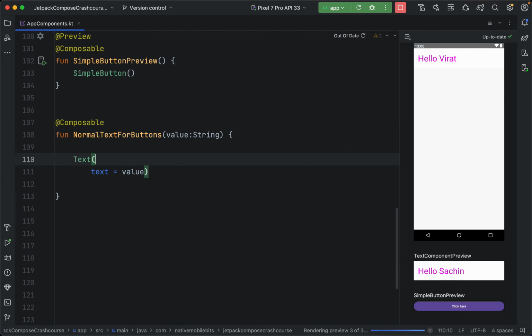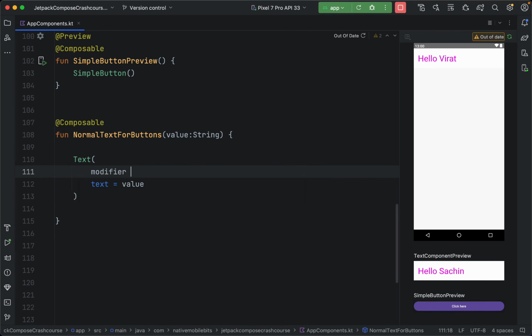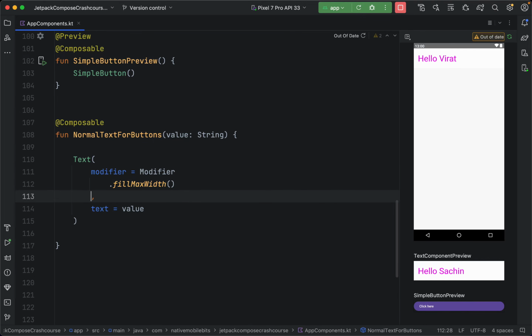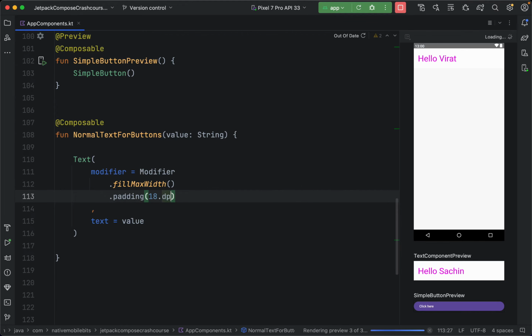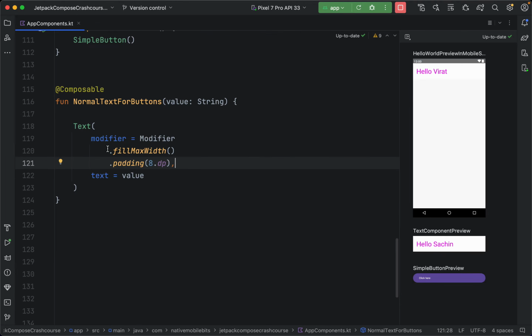So let's add a modifier for our text, and let's pass modifier dot fillMaxWidth. That's the default for now, and we are also going to pass some padding as well. So let's add 18 dp as the padding for all sides. So our height is increased, right? We can also reduce it if it's too much, I think. So 8 dp. This is the early stage for our text composable for button, right?